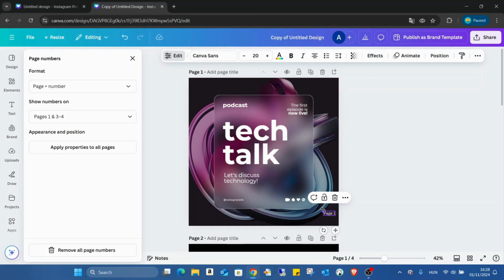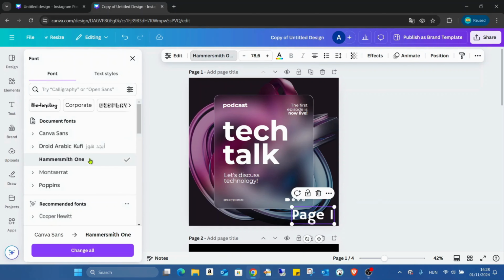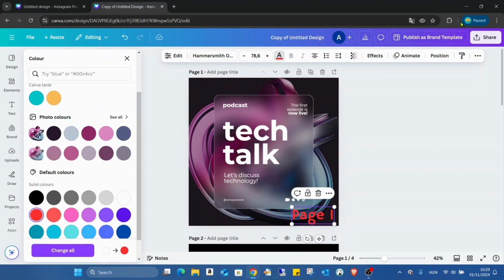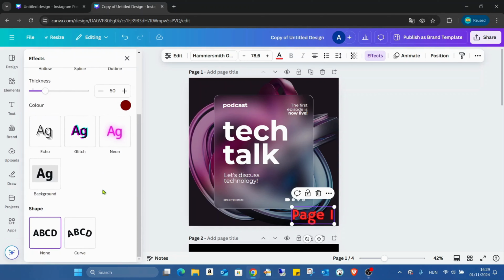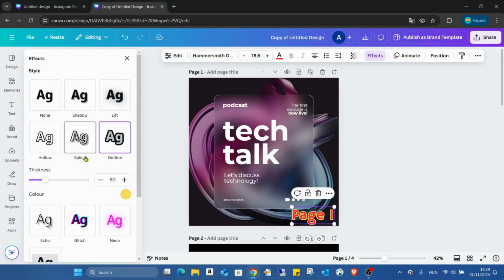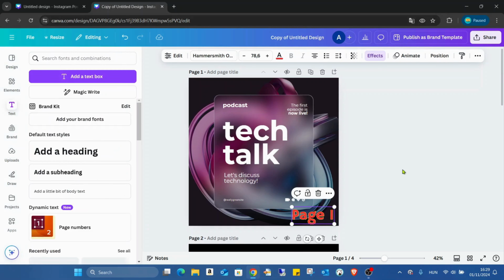and just increasing the size and change the font type, changing the color, adding red, going to the effects, using the outline, choosing the color to yellow, and decrease the size, the thickness to 10.